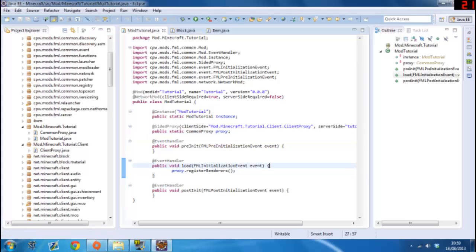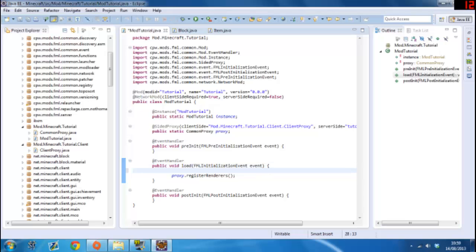Now that we're going to be adding our own crafting recipe, I want you to open up your mod tutorial Java, which should be under your folder mod Minecraft tutorial, and go down to this public load void. Press enter on it and have a little space to type stuff in. What we're going to be doing is creating our own recipe. So we want to know what blocks we're going to use to create something. I want to use dirt to create diamonds like we did in the first tutorial.